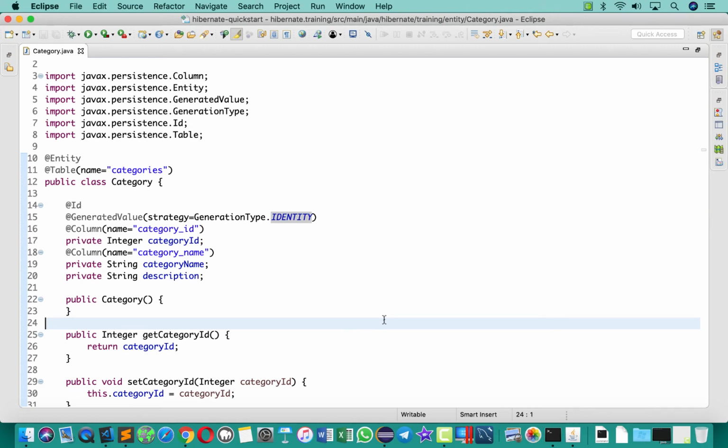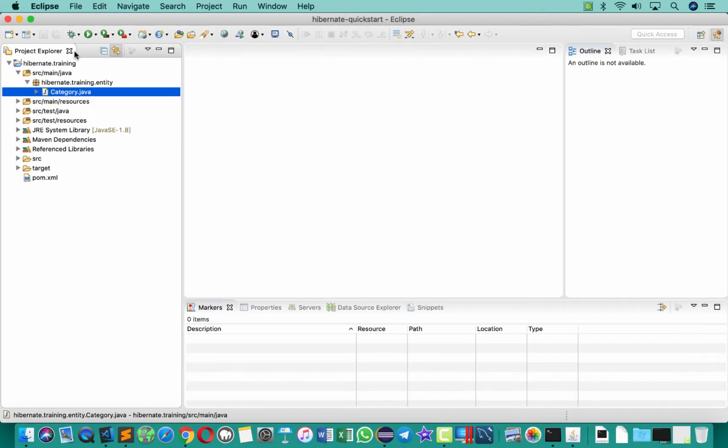Now that we have our entity class ready, in order for me to create objects of this class and save the details into the database, we need to first create something called SessionFactory. This particular SessionFactory is required in almost all the programs that we're going to work on. So we'll create a utility class for obtaining a SessionFactory object.